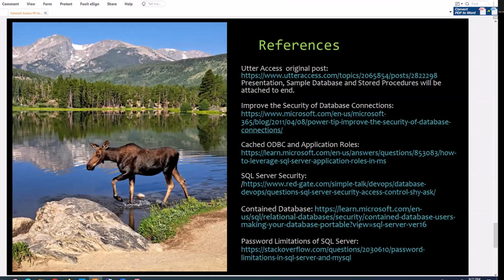And the last one is a Stack Overflow discussion about password limitations with SQL Server, and in their case, MySQL. Kind of handy. The biggest thing is it tells you which characters really have a problem in connection strings. I'm sure there's a way to escape it, but it's really not important in my case.